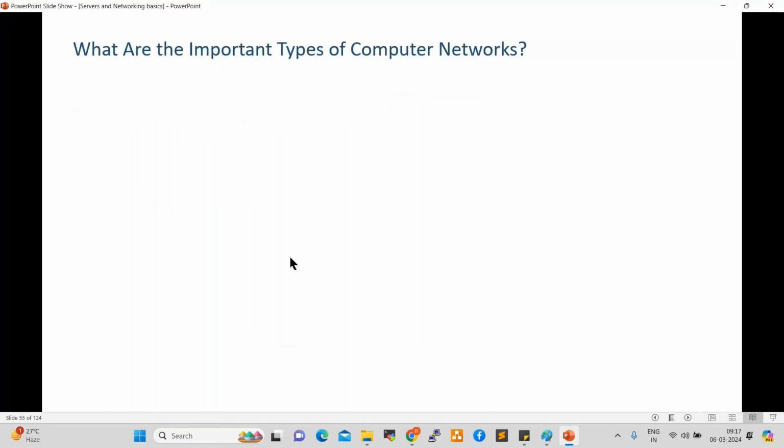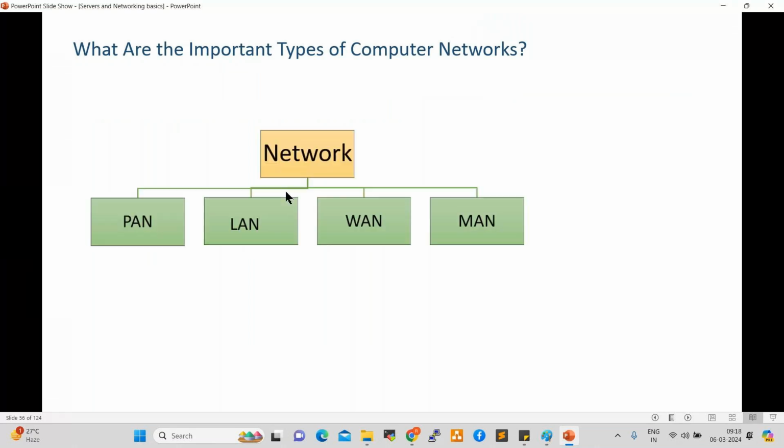Next one, what are the important types of networks? We have four types of networks available. What are those? Let's try to understand. These are the types of networks: PAN, personal area network, local area network, wide area network, and metropolitan area network. So four types of networks are available. Let us go through them one by one.